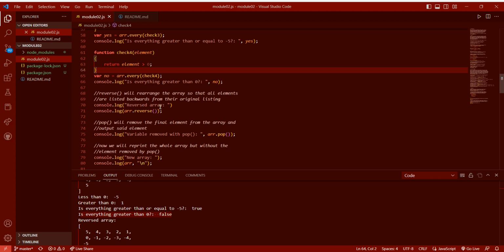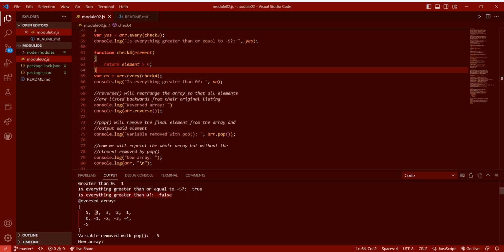So now I'm going to be demonstrating reverse. This one will take the array and then output it in reverse. So right here I have it. Now it's listed in reverse. Now it's +5 to -5. And now that I've manipulated the array in this way, this is essentially what the array itself is going to be every time I manipulate it from here.